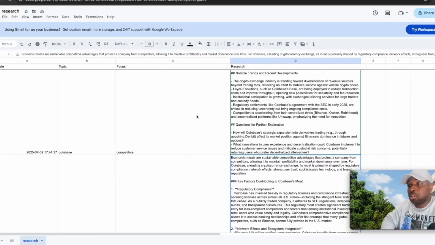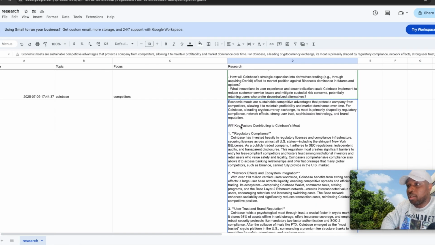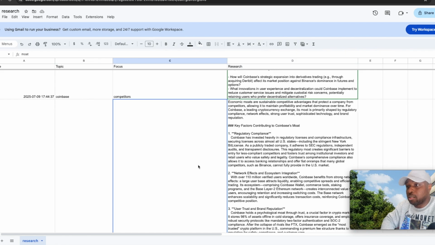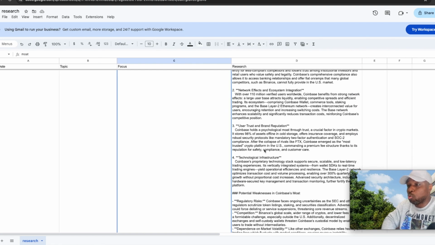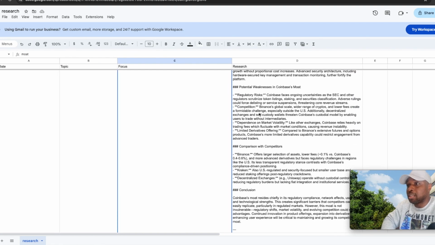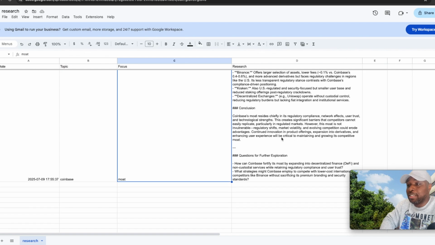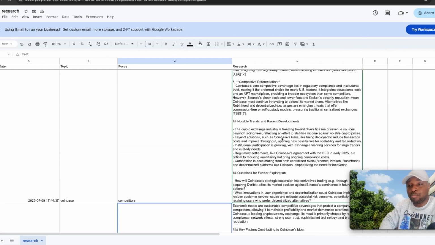So if you come back to this sheet, you're going to see, okay, Coinbase, this time the moats, key factors contributing to Coinbase moats. So it basically just gave us economic moats associated. It explained what a moat is. Then it basically went into what the moats for Coinbase are. And it even went ahead to say, these are the potential weaknesses in Coinbase moats, right? So this is a very deep research, right? I will suggest you try this out, see how it works.